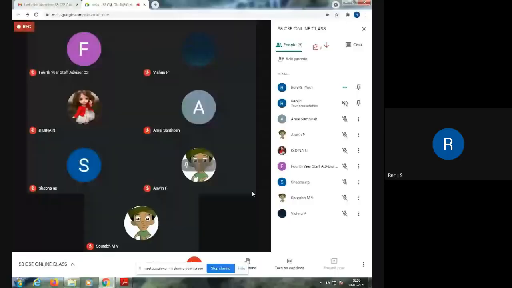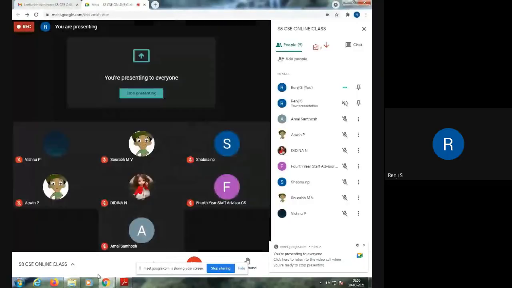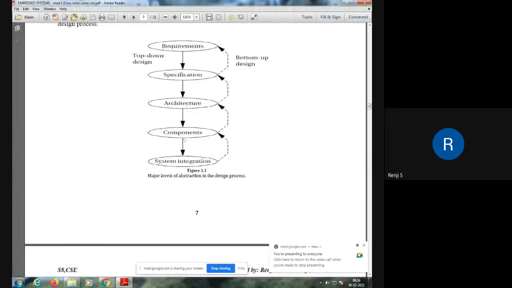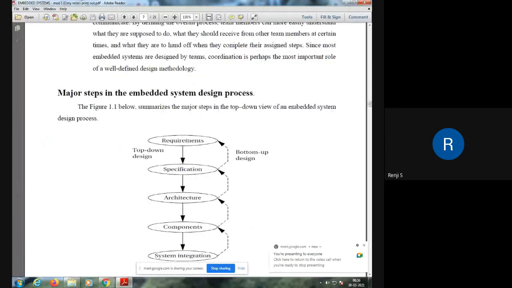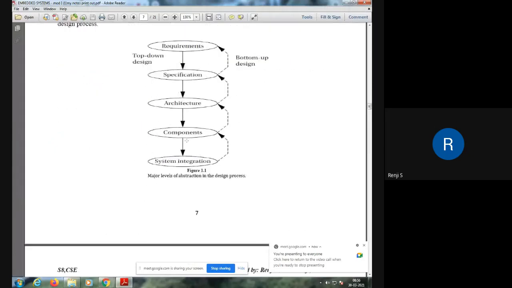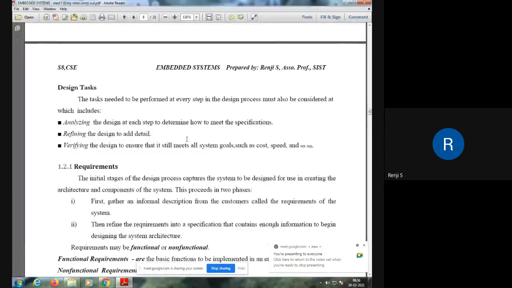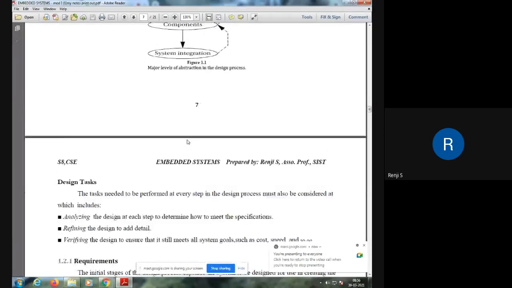Okay, now I'm going to present the screen. So yesterday we were discussing the different steps in the embedded system design process, and there were 5 steps, of which we were going into detail in the first step, that is the requirements analysis step.